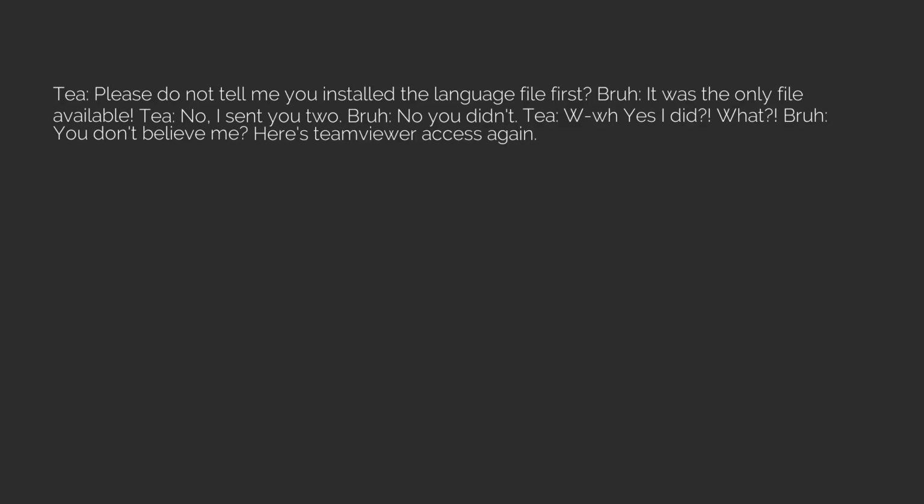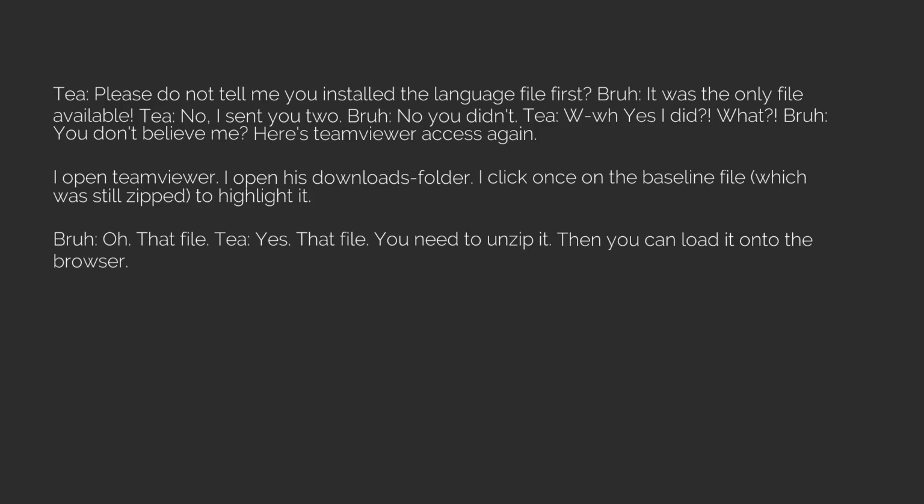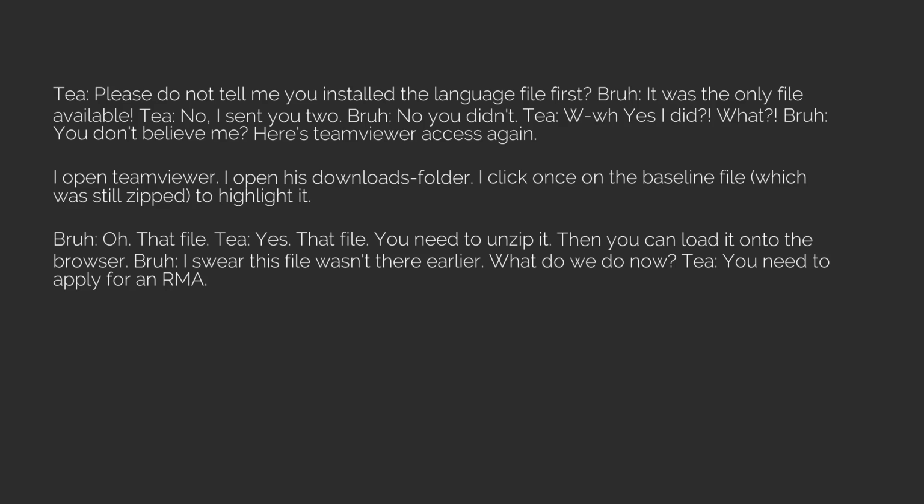Here's TeamViewer access again. I open TeamViewer. I open his downloads folder. I click once on the baseline file, which was still zipped, to highlight it. Bruh, oh, that file. T, yes, that file. You need to unzip it. Then you can load it onto the browser. Bruh, I swear this file wasn't there earlier. What do we do now? T, you need to apply for an RMA.